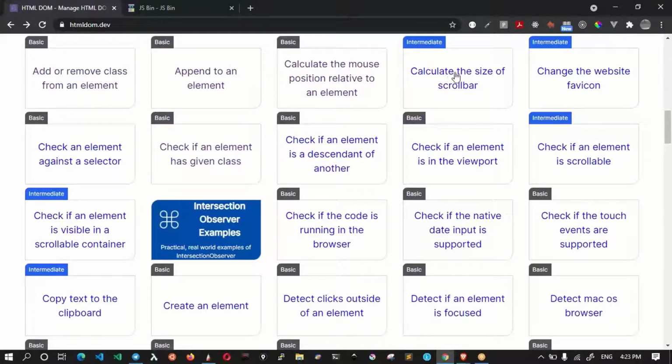See this one: calculate the size of a scroll bar. This is kind of interesting, right? So you are building a DOM application, a front-end application, and you are building something which is scrollable, and maybe you need to calculate the size of the scroll bar. That's a common question. We can go to Google and search for it, and go to MDN and look it up, right?